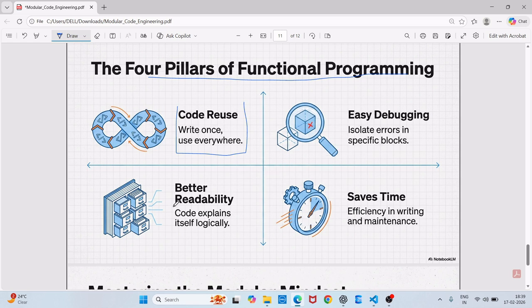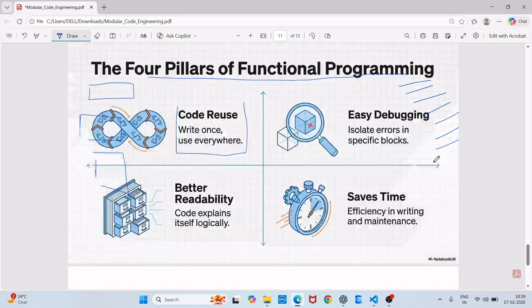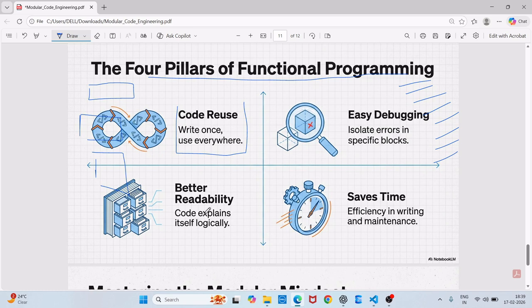Third is better readability. Why better readability? Because we are writing in blocks: one block, two blocks, three blocks, and so on. So the readability increases. If you write everything in one line of code, then you will get confused about which line you are getting an error in.